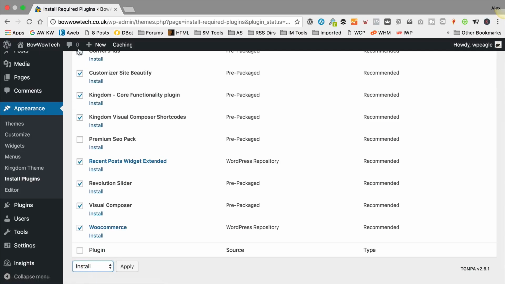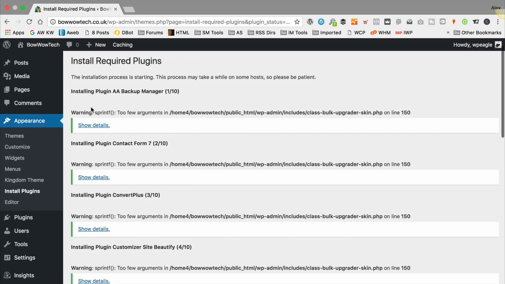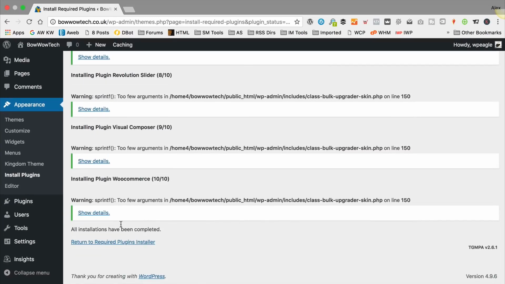Select Install after I've ticked all of the plugins apart from that one. So install in this drop down and then apply. And it's going to install these plugins for us. That's all done. Don't worry about this warning. It's not important. So they're all green.